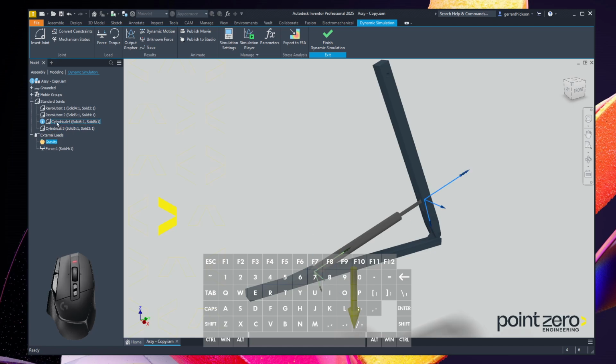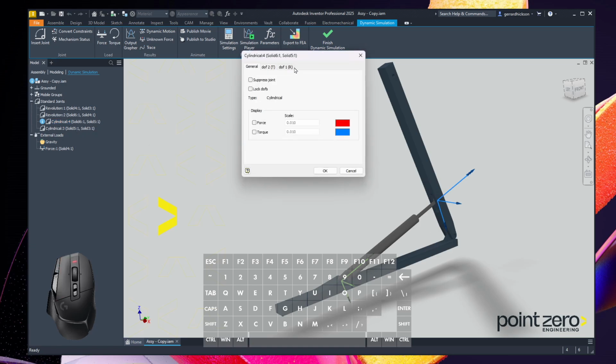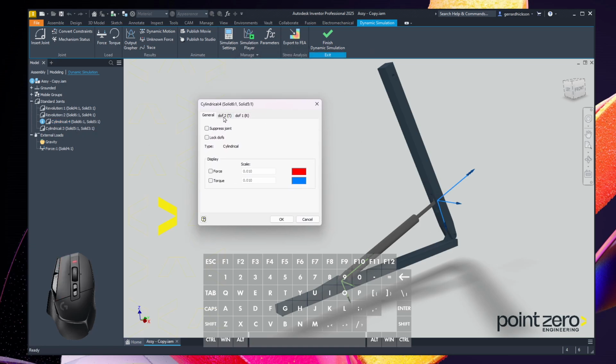Now we're going to go in, we're going to try and drive this. So we want to do a simulation study. So we're going to drive our cylindrical force. We're going to go properties. Now, a quick guide on this dialog.